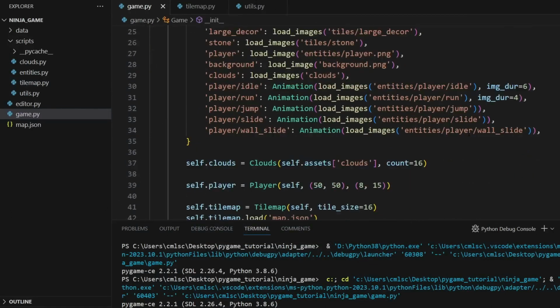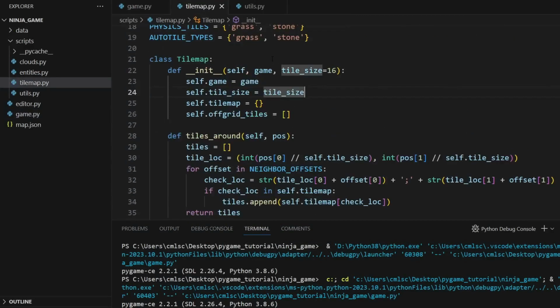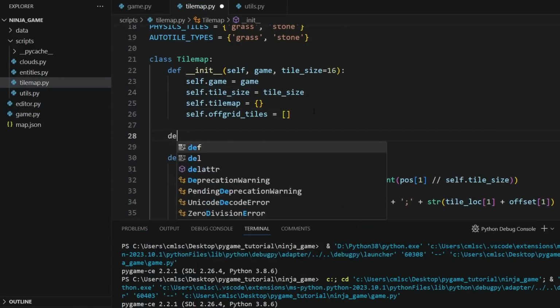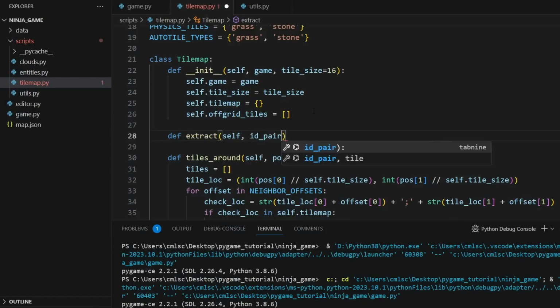So in order to get the position of our trees, I think it's best to go to the tile map, and we'll add a new function here that can be used for a lot of things. So let's call our function extract, which takes self, the argument id_pairs, and then keep equals False.